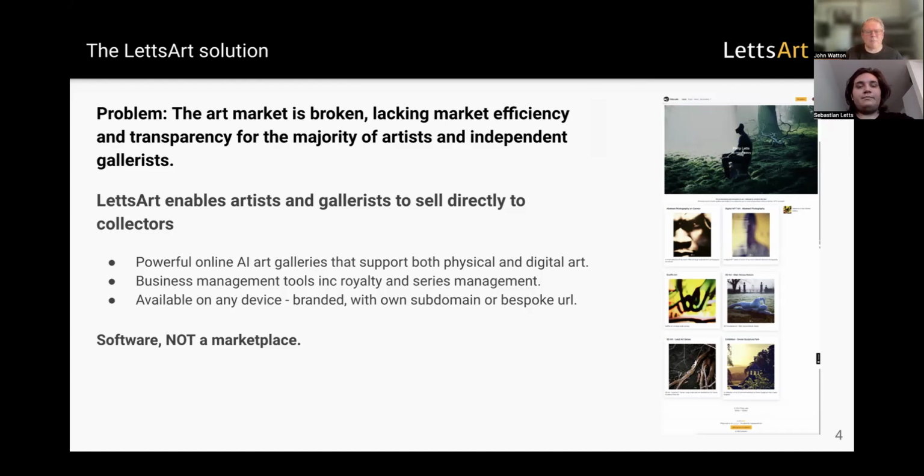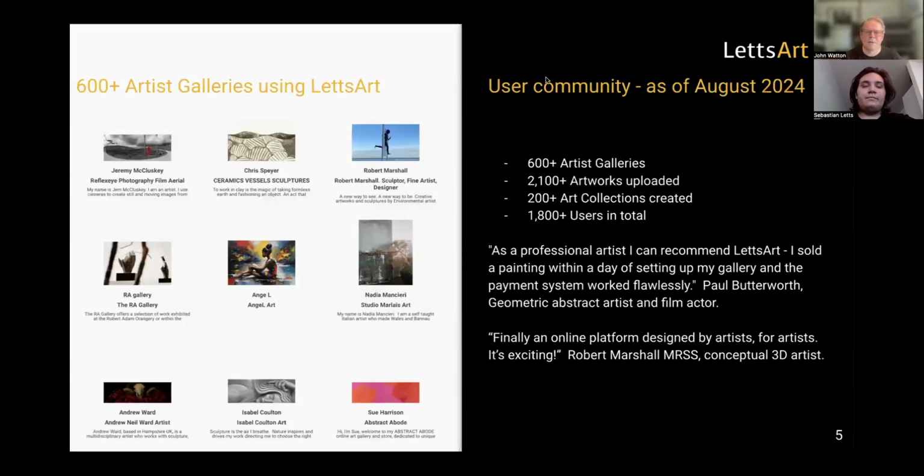And it's worth stating that when we come to the demo, LettsArt is effectively software. Think of it as the best website builder for artists. It allows you to build your online gallery, but it is not a marketplace. We do some things to connect artists and collectors, but this is not a sort of eBay where we bring everything together, buyers and suppliers. We're really giving you software that lets you build these amazing online art galleries. And that's really important to bear in mind when we go through all of these demo days and these demonstrations.